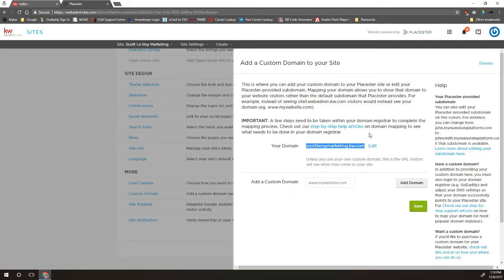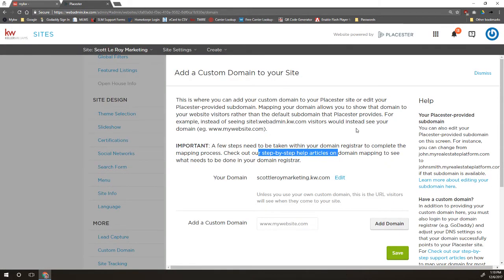I want to point out this link up here that says check our step-by-step help articles. This is from Placester. They have articles showing step-by-step how to connect your custom domain to your KW website. There are some changes that need to be made on your domain registrar and you need to add your custom domain into this box right here, including the www. If you guys want instructions for that, we do have some separate videos for how to use GoDaddy and iPage and Internet Crusade for that custom domain, connecting it to your KW website, or you can just click here and it'll take you to those articles. You can just click the one that's correct for you.